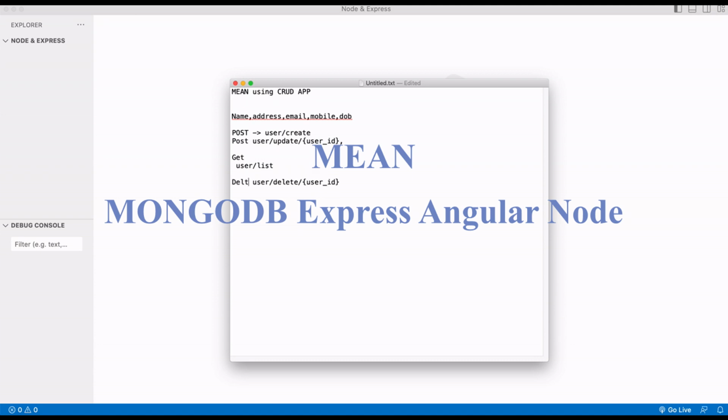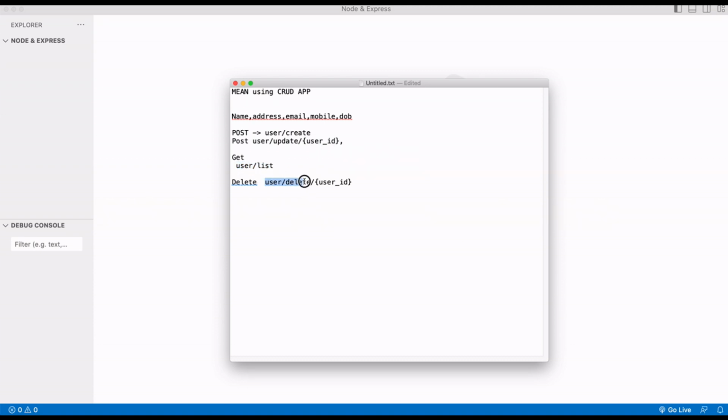Oh, for this thing I need to delete. Okay, fine. So for creating the user, this is the endpoint we need to create in our Expressjs, and for updating the user, this is the endpoint which we are going to create, and for listing the users, we are going to create this endpoint, and for deleting the user, we are going to create this endpoint. So this is the total agenda for this video.